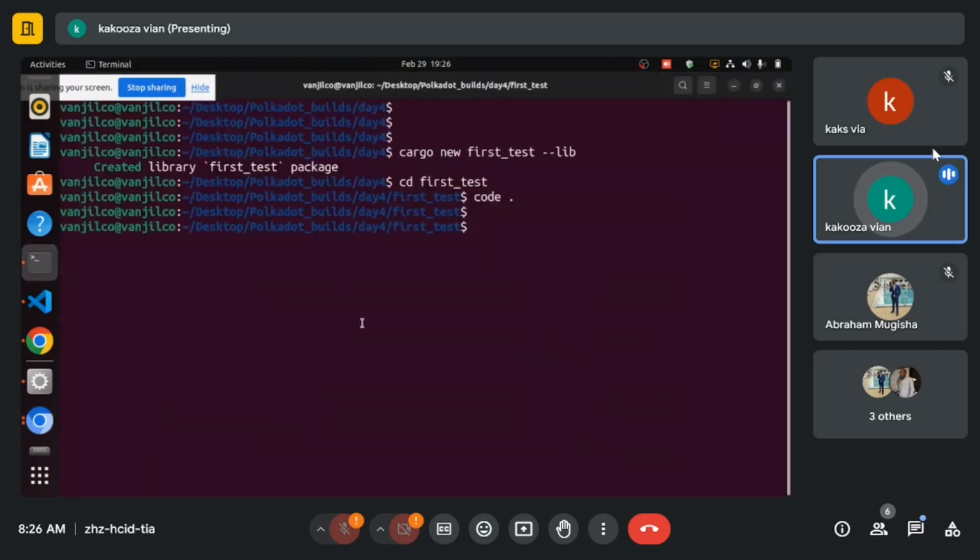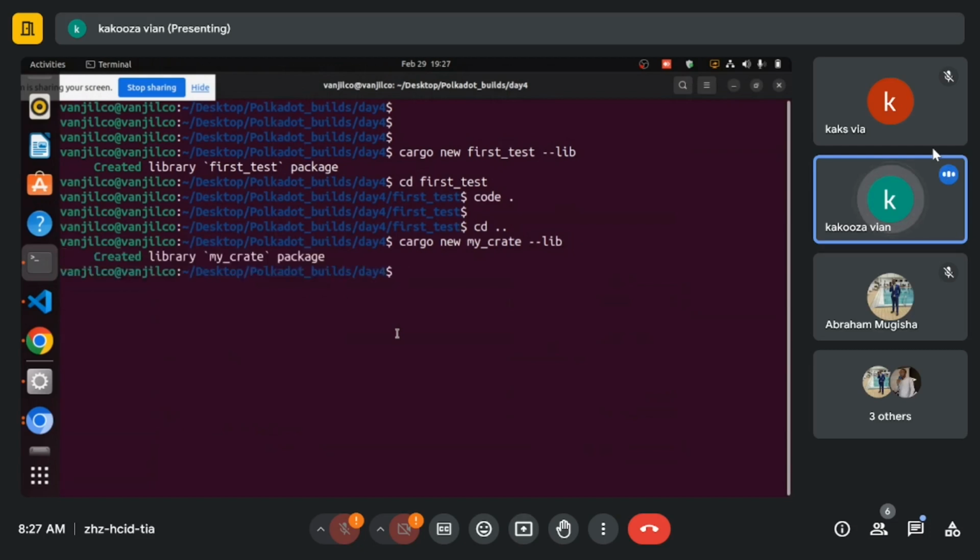So I think we can try to walk around on crates. cargo new, you can say my-crate. This is a library that can be used by other entities.